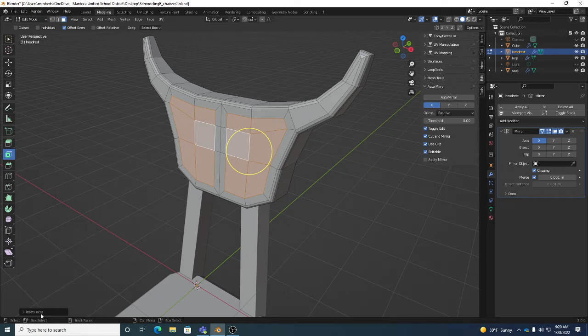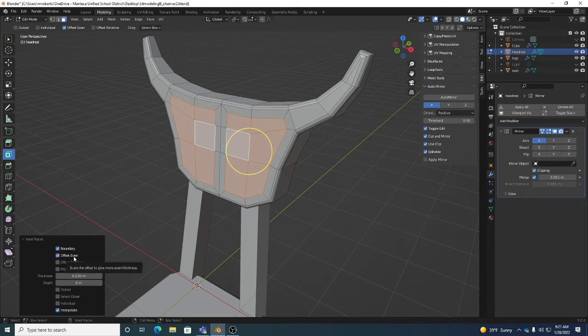Inset faces has its own options box on the bottom, right down here, right? Click on it just like bevel. You can actually tell it not to offset even. So you can actually turn that off, but it's usually good to have it on. And in particular, because of the center right here, I want to turn boundary off, right? When you turn boundary off, uncheck it, it makes this all one seamless inset now across that center.